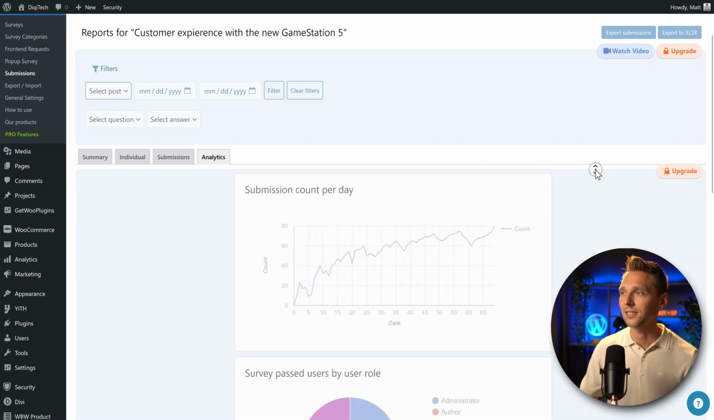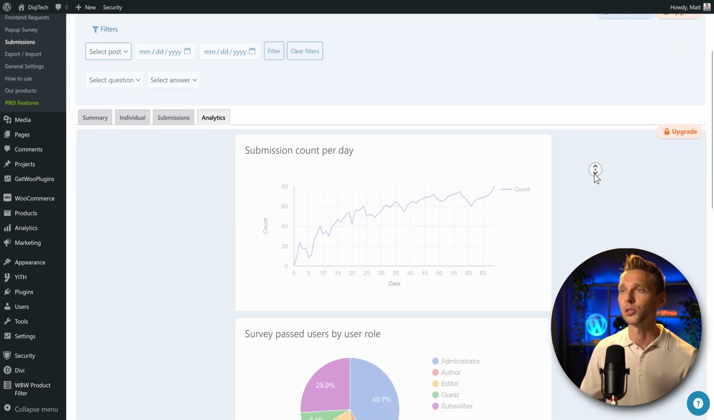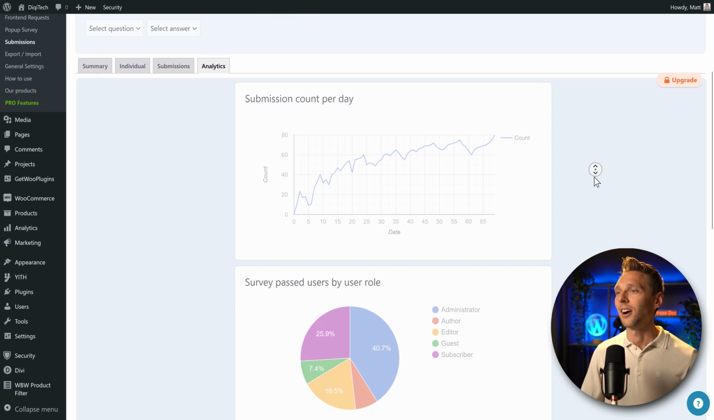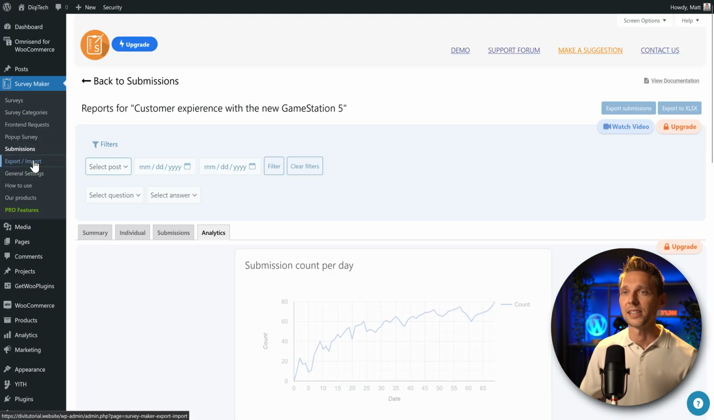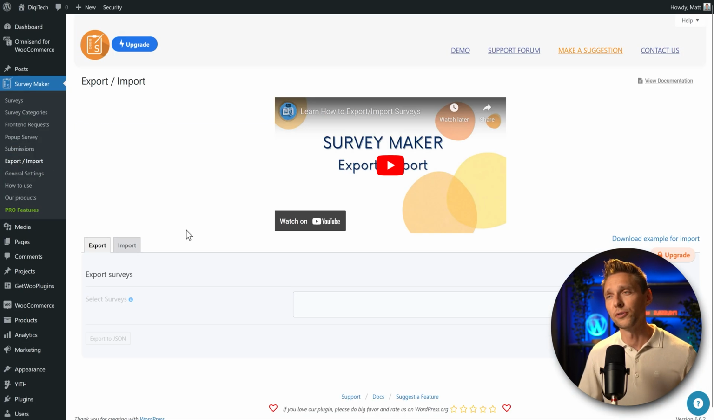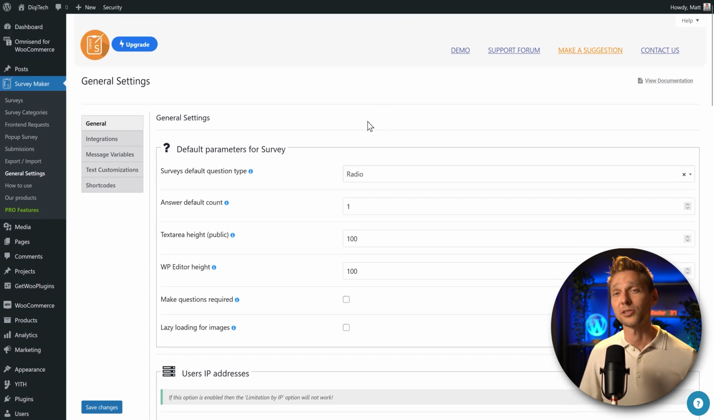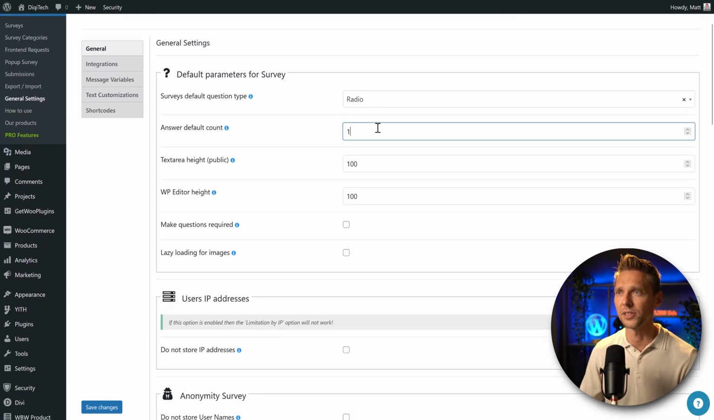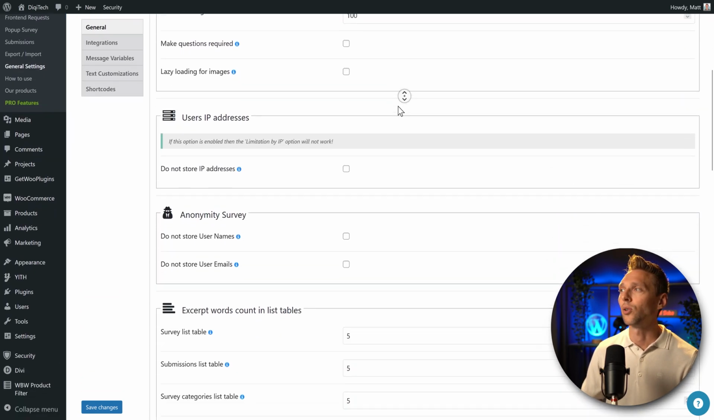And then we go to analytics, and in the Pro version you can see all the analytics of this survey. Let's go to the next one. On the Pro version we can import and export entire surveys. Then we go to general settings. In the general settings we can change a lot of things. For example, the default parameters for surveys. And then we scroll over here to see all the other options.